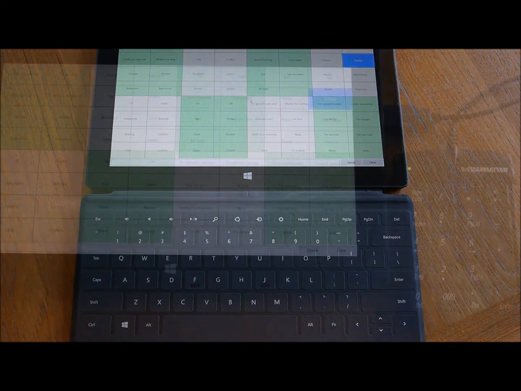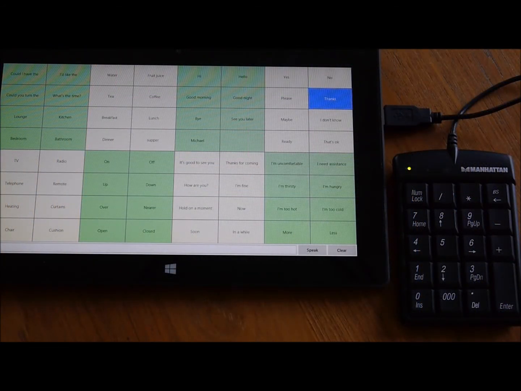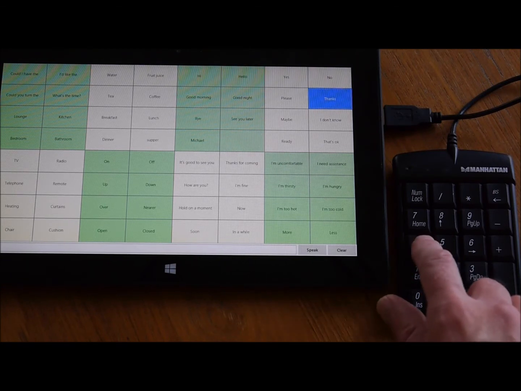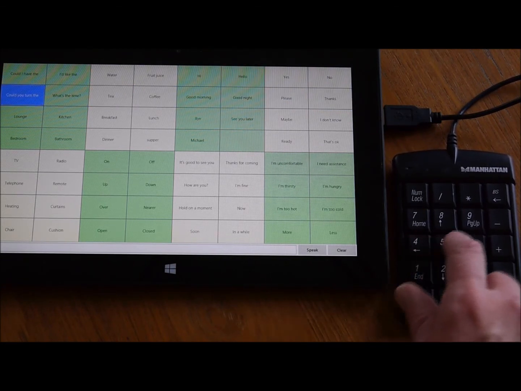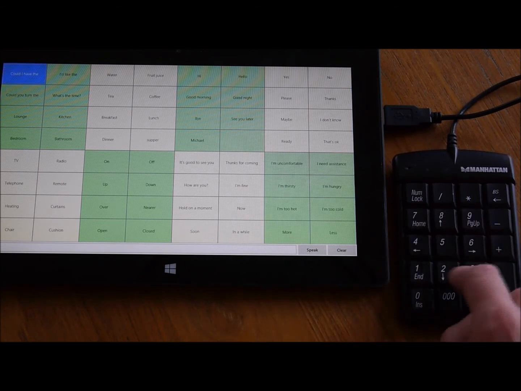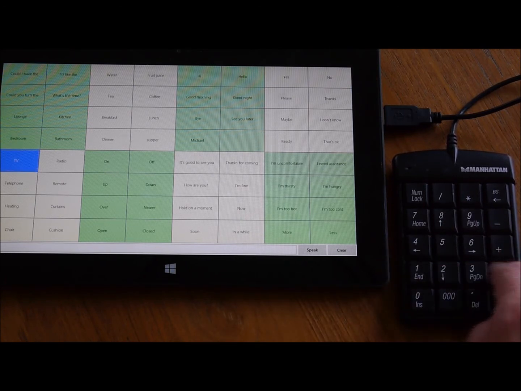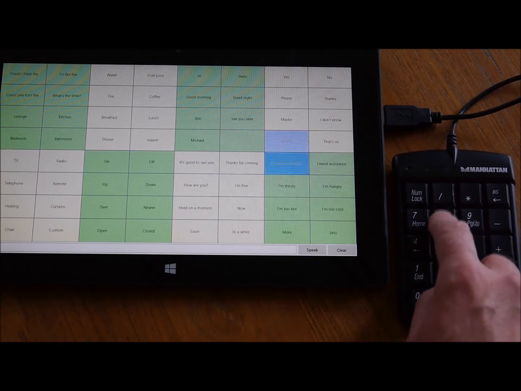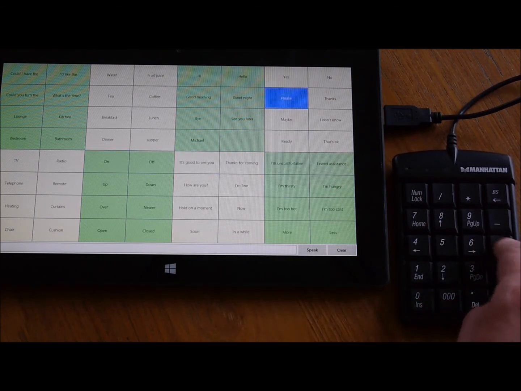Thanks. And in addition to using a regular keyboard, if you had a plug-in number pad keyboard, which is so much smaller than the regular keyboard, you could use the arrow keys and the Enter key on that to control the 8-Way Speaker app. For example, could I have the TV on, please?